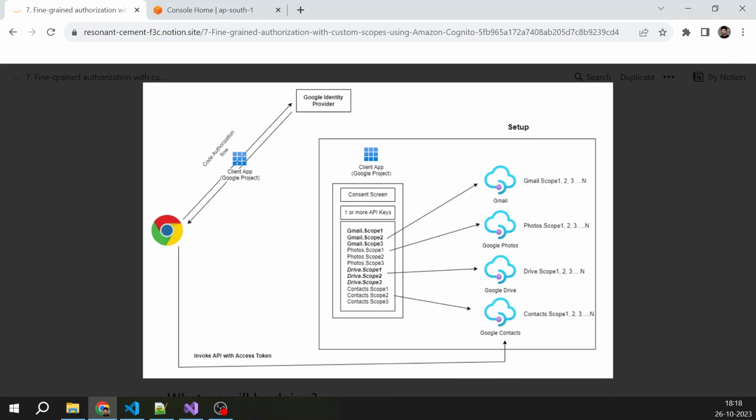I think that is not what Google allows, or if it allows, it is not a best practice, because you should only request those permissions from a user which you need. So you will create an app client, you will select the API, and you will select the scopes that you need from that API. And once you are done, you will save this app client.